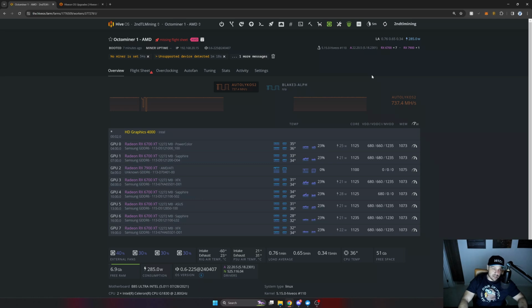So the first thing that we are going to go ahead and do is a Hive replace and get the beta image of Hive OS on.